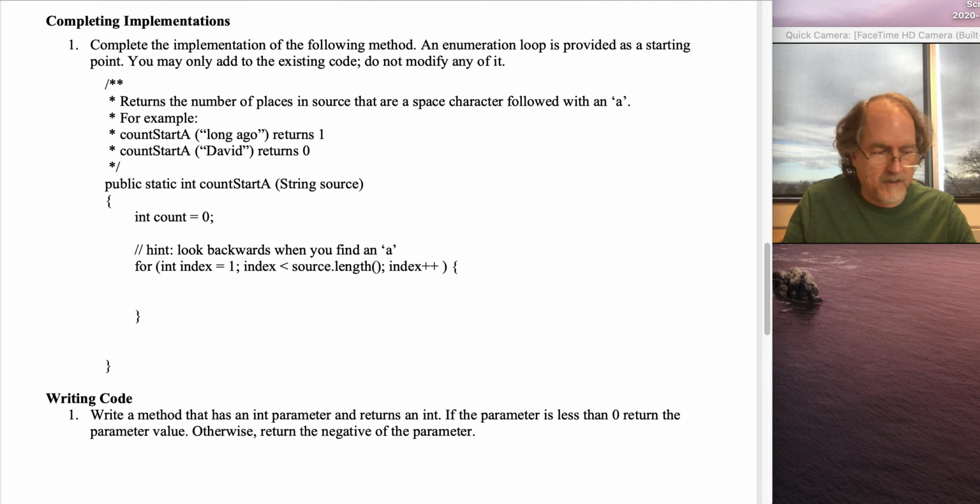So the key here is there is a problem-solving approach: we're going to look for an A and then look backwards for the space. And if both of those are true, then we're going to add to the count. So once you think of it that way, it's actually not that bad. It's just an if statement here, right?